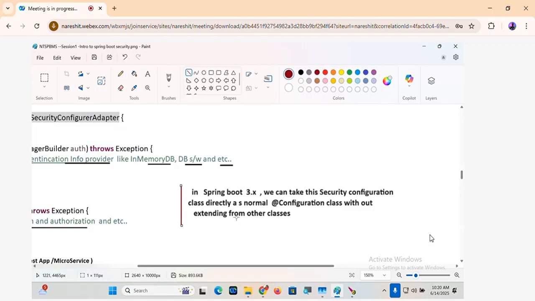But there also, configure methods are there. So ultimately, the configure adapter class has two configure methods. The first configure method is the authentication info provider configuration. What is the second one?